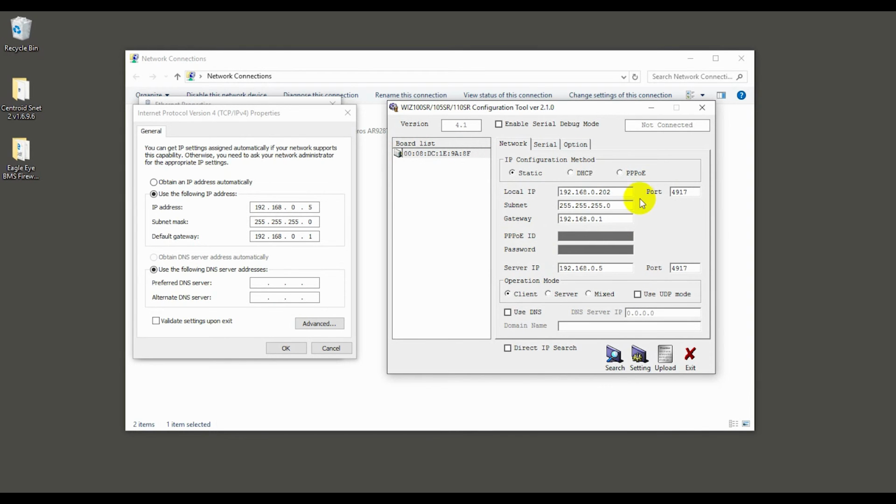In WIZNET, 4 IP parameters are shown. First is the local IP. This is the IP address of the actual battery monitoring system. Next, we have the subnet, the gateway, and the server IP.